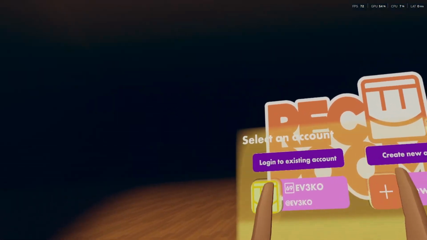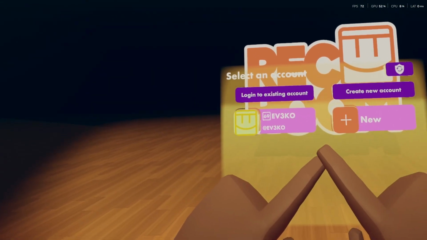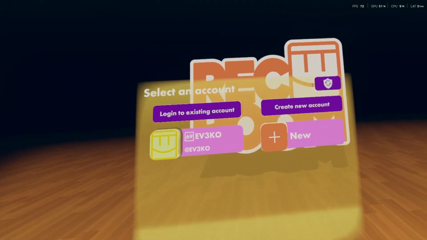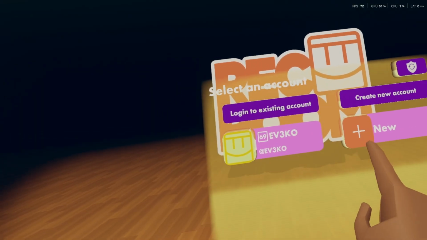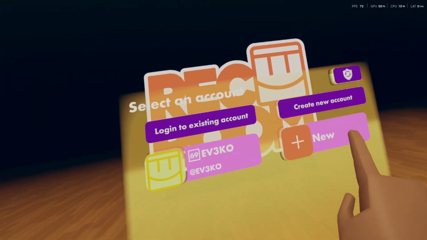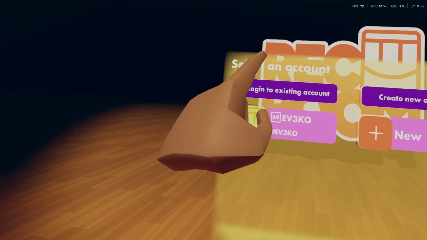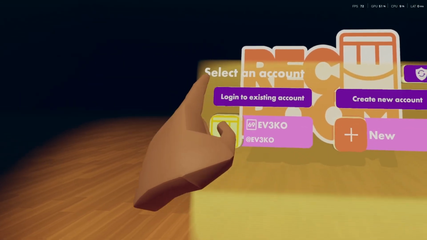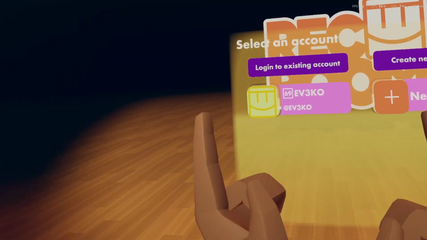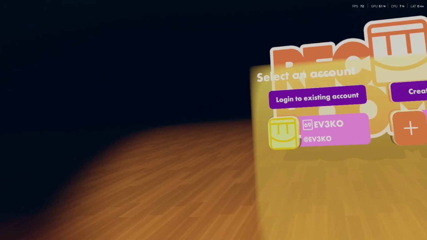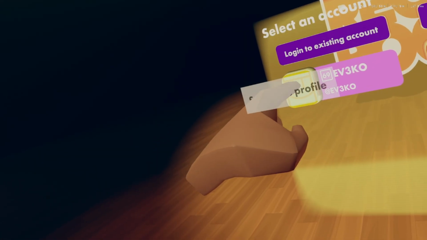So, if you were a VR user in 2020 and you downloaded Rec Room and played it, this is probably what you would see. Obviously, we have create new account, and that is also create new account. I don't know what that does, but I don't want to find out, and that is the logging into an existing account. So, as you can see, we have my profile here with a questionable level. So, you just click that, and it logs you in right off the bat.